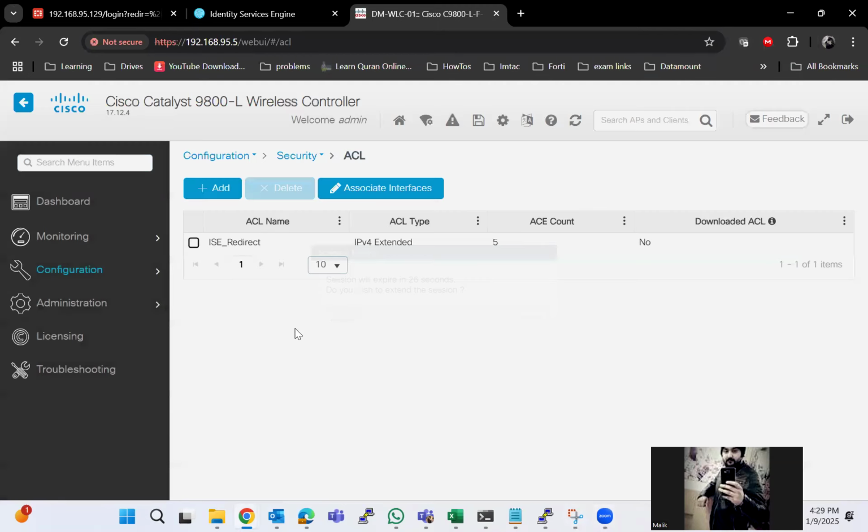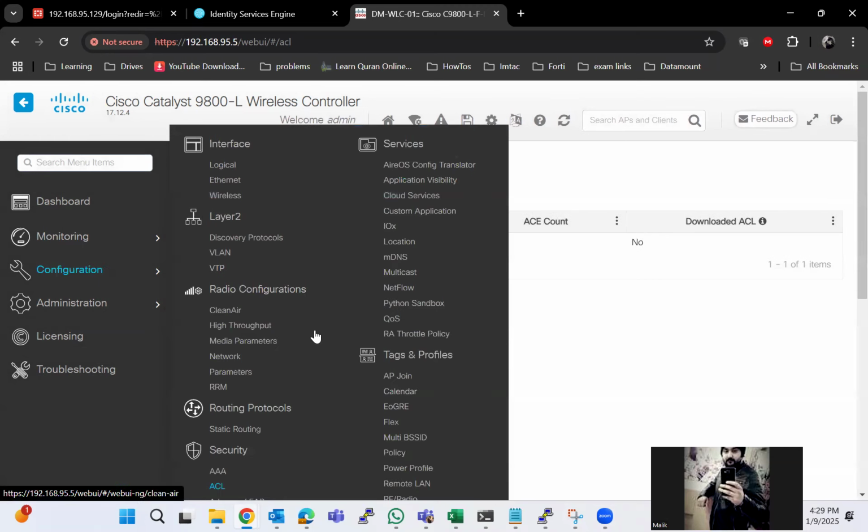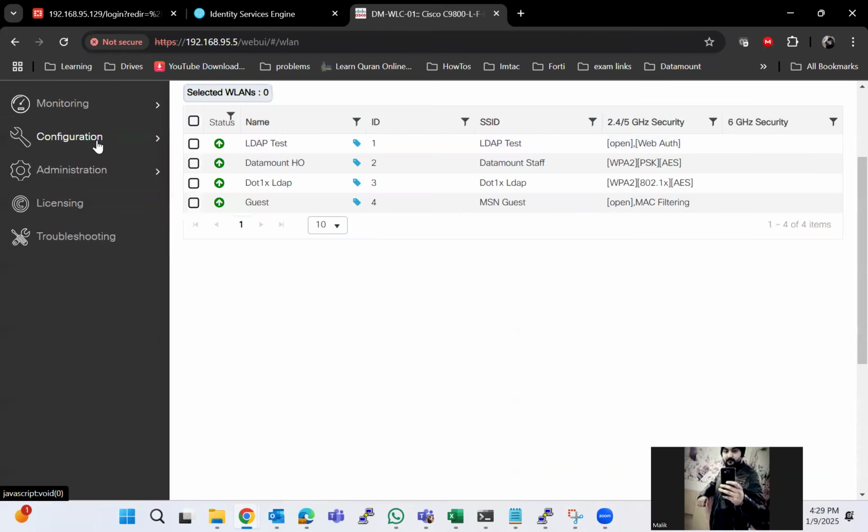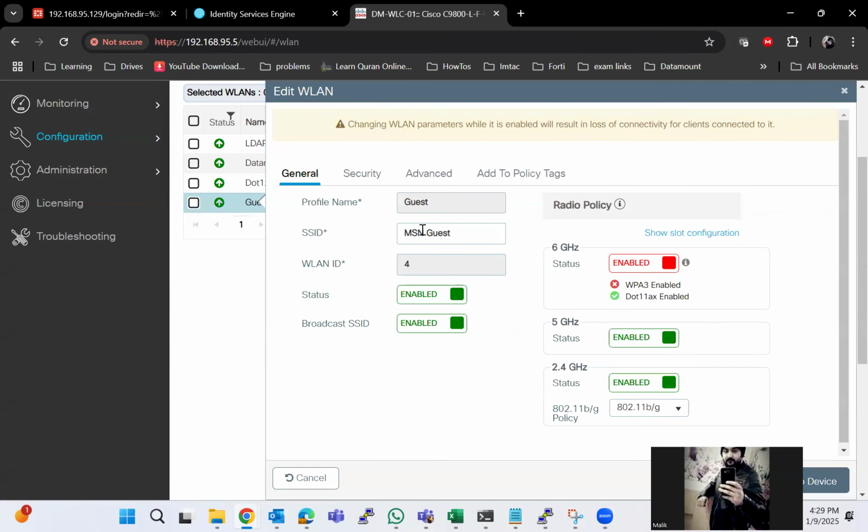First, we will start with the wireless controller. I have already done the configuration, and I will show you how we can configure it. I will go to WLANs. I have created one WLAN with the name guest. This is my SSID name and this is my WLAN ID. You have to remember this WLAN ID because it is very important. It will be used in the configuration on Cisco ISE.